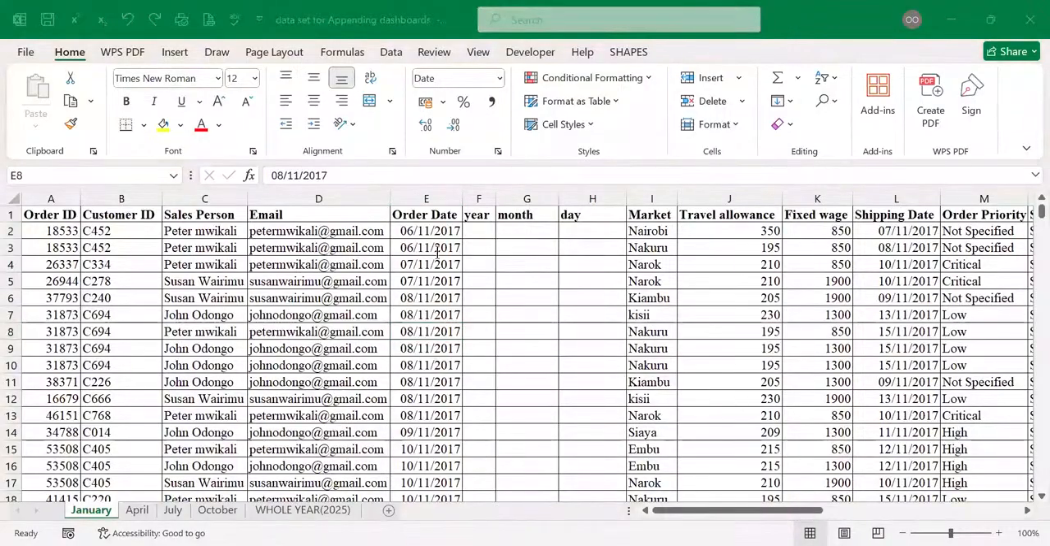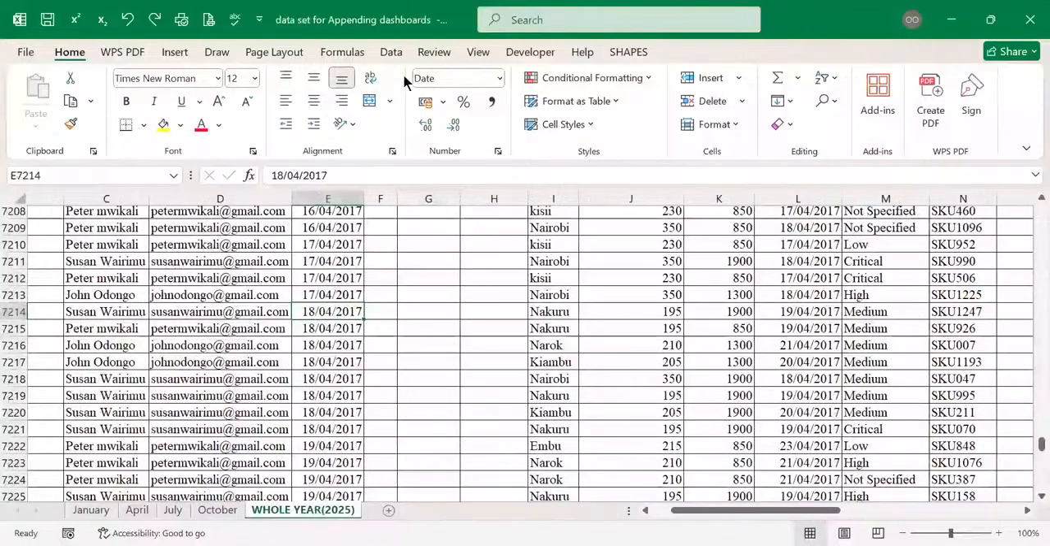So what I've done will actually be solved by looking at what we call appending the data. We are going to use appending the data.